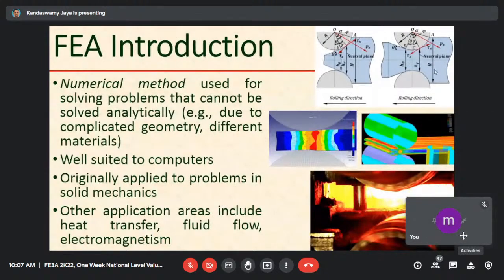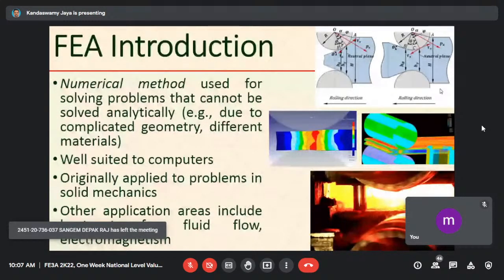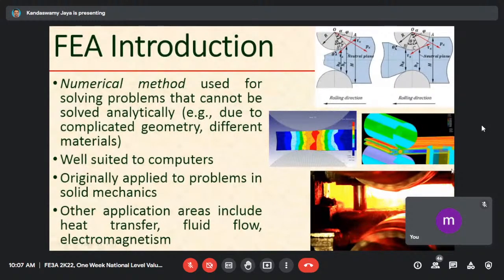So then the same thing can be solved. This is analytical formulation or theoretical formulation with pure maths. It may give you exact results, but they will not come near to the real life situation. So this is what your finite element analysis is, where the same rolling can be analyzed using what? Finite element techniques.